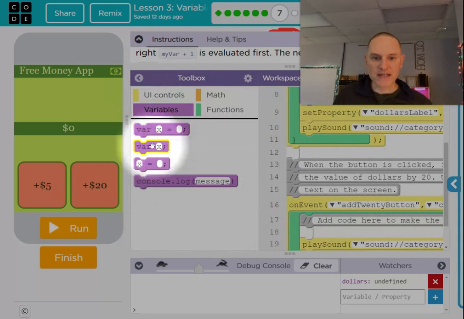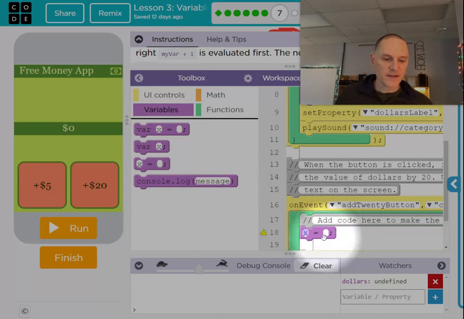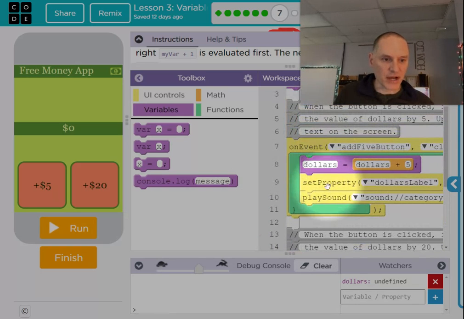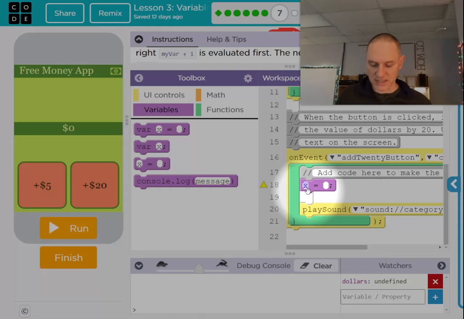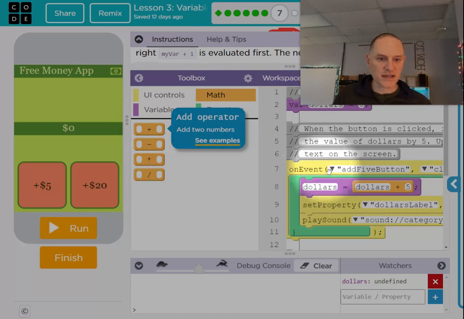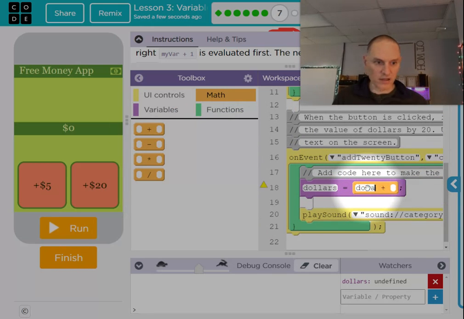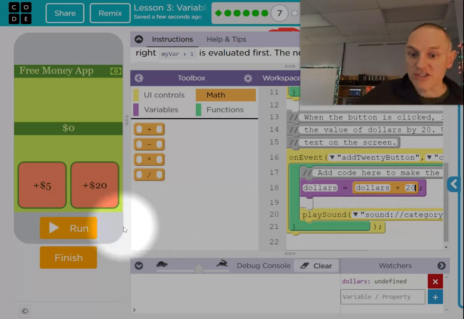I'm going to bring out the toolbox, throw in the assign a variable block here, and x gets, well, it's not x. What are we dealing with here? What's the variable name? It's called dollars. All right, so we'll say dollars gets, and then it's an addition problem. So I'm going to grab this addition block and put it in here. Dollars gets dollars. Gotta spell that right. Dollars plus 20. Good.